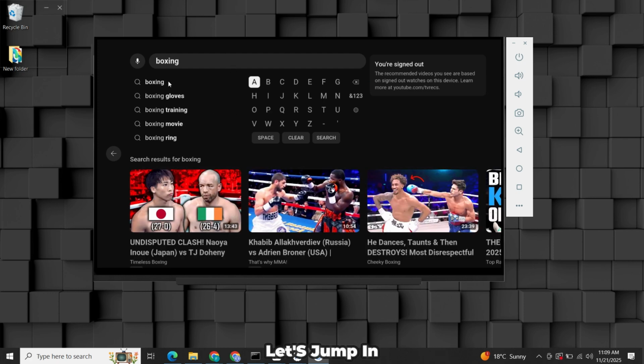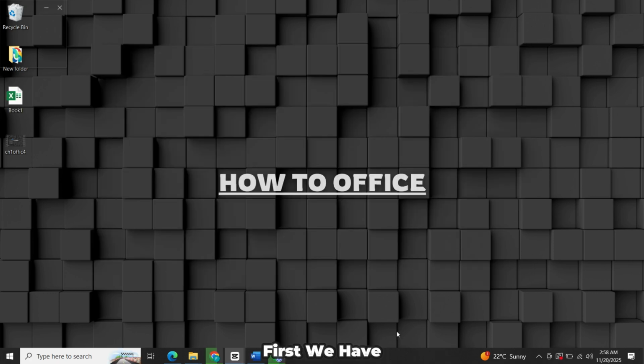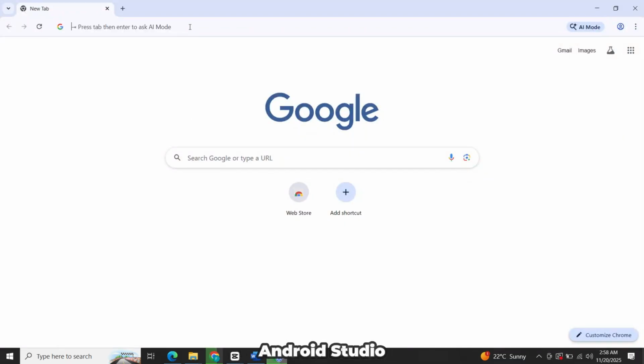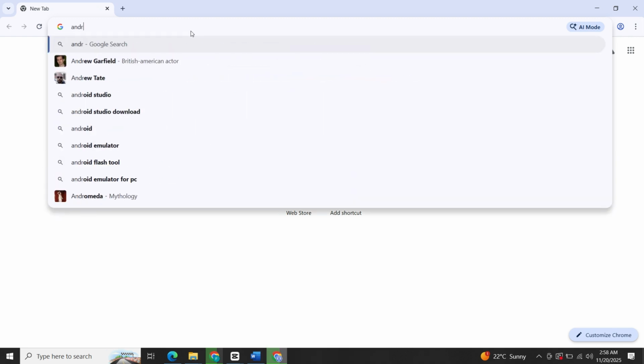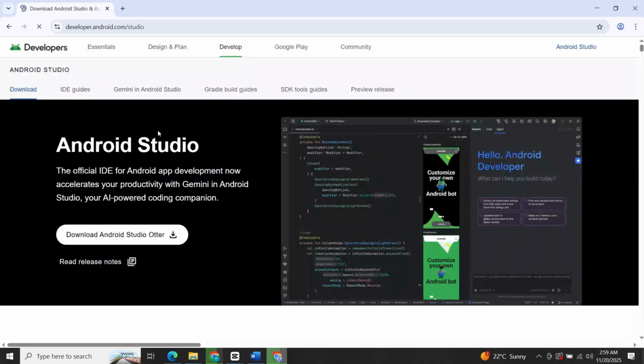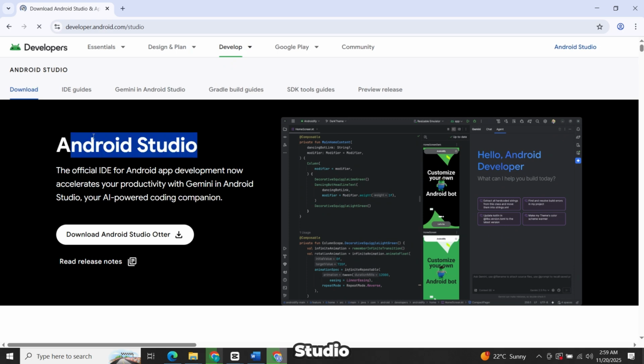Let's jump in. First, we have to download Android Studio. Open your browser and search for Android Studio. Click the official link from Google. This is the official website of Android Studio. Hit the download button.